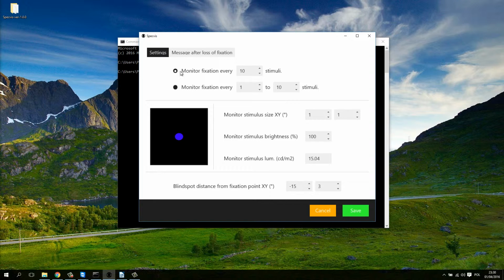For example, selecting this option and setting its value to 10 will result in displaying the monitor stimulus every 10 normal stimuli. And on the other hand, selecting the second option will cause the monitor stimulus to be displayed after 1 to 10 normal stimuli, where it will be a random value from the mentioned range.